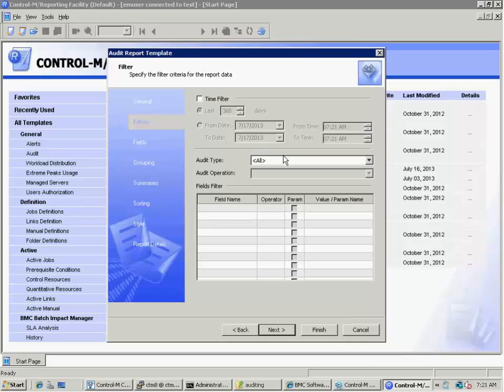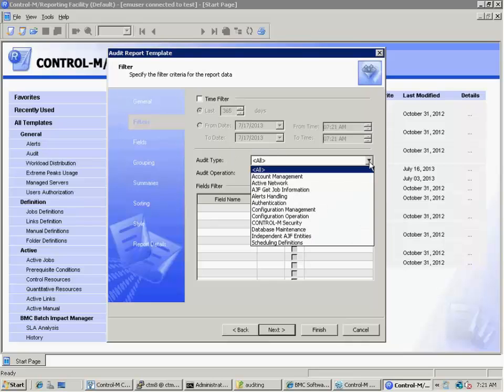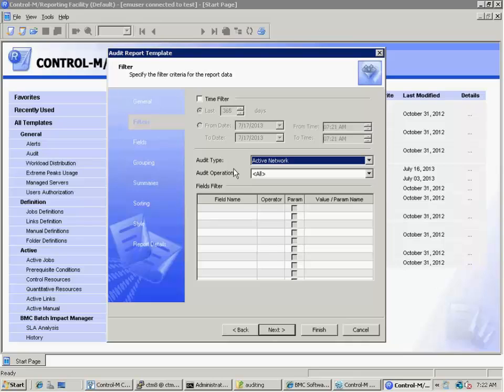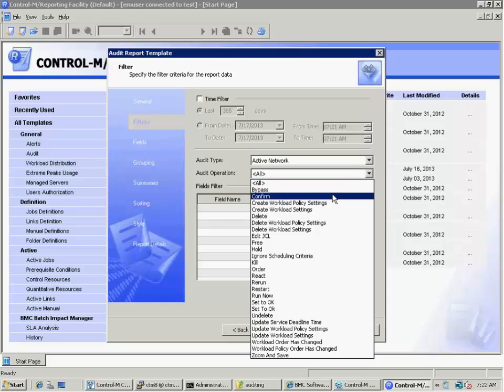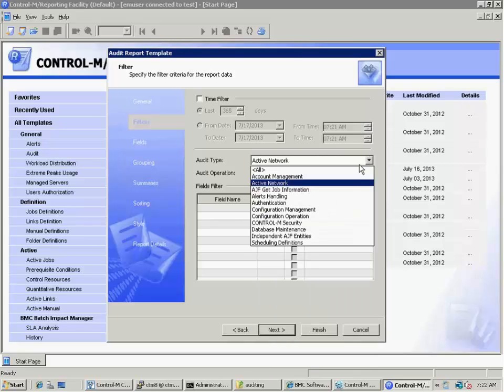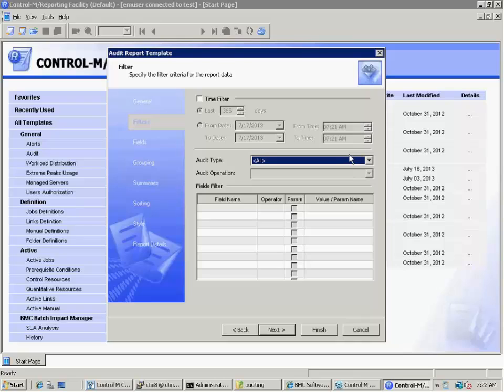And the audit type. If you notice, these are the same categories that we saw in the configuration manager. So you could be very specific or granular with what type of report you want to generate. So for example, if you want to just go active network, the audit operation filters will also change. The only things that are available for you to pick will be things that are associated with active network. For now, we're not going to be using that since we only did a few things. We're going to skip that.